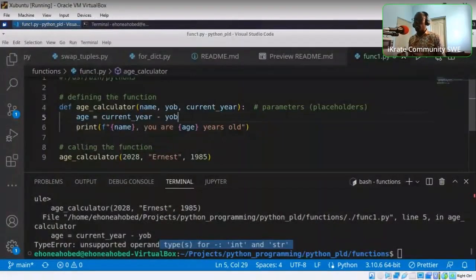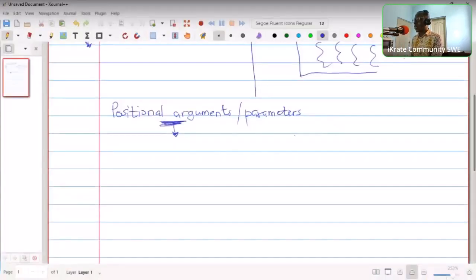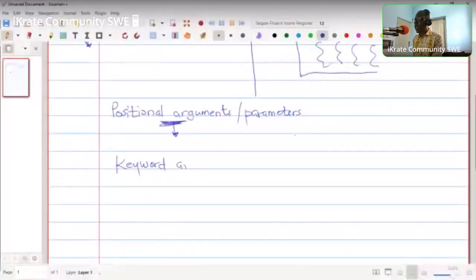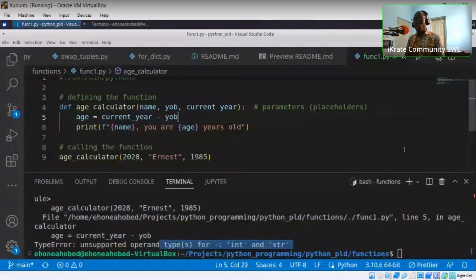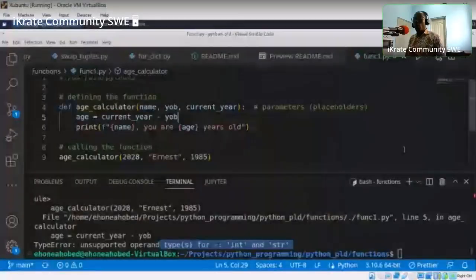If you want to guard against it, then we can introduce what we call keyword arguments. So instead of using positional, we can now use keyword arguments. What do we mean by keyword arguments, and what else will you do differently? With keyword arguments, it's still the same way that we define our function. We are not doing anything spectacular, but when we are calling our function, that's where we are going to make a few changes.